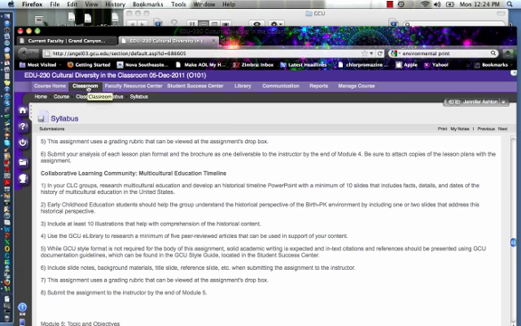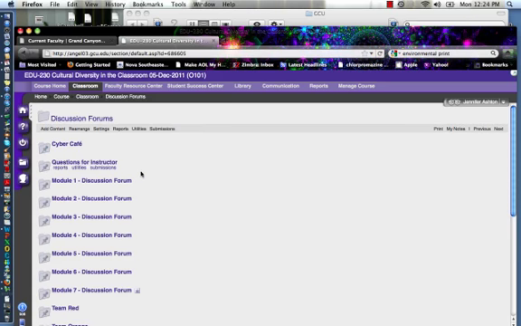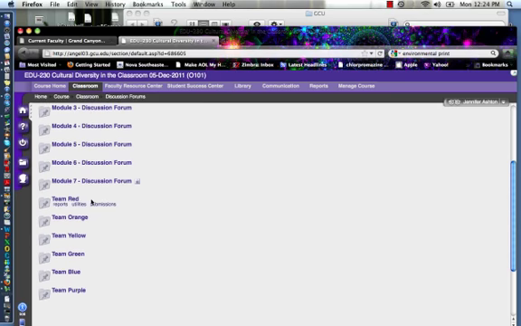In order to access your CLC group, if you've not yet had this pop up on your screen, you should be able to go back to the Classroom tab. Okay, and you want to go to Discussion Forums, and you'll see below each of the modules the team colors are listed. So you'll want to see what color team you are a member of, and then come into only the color that you are assigned to.